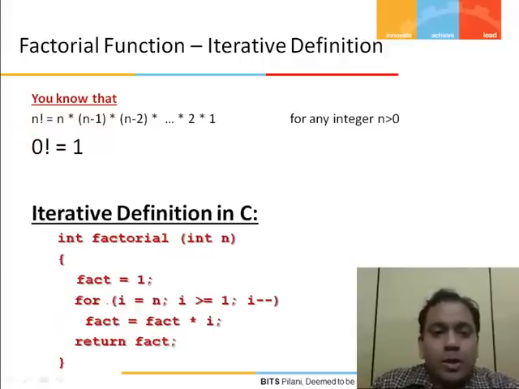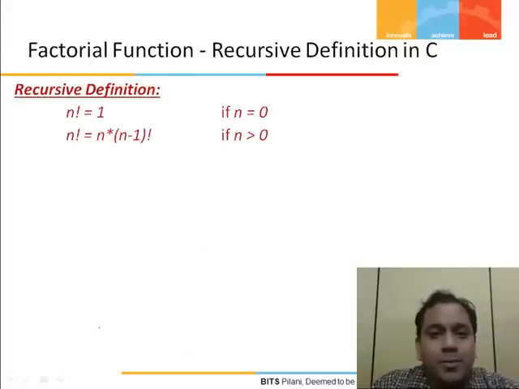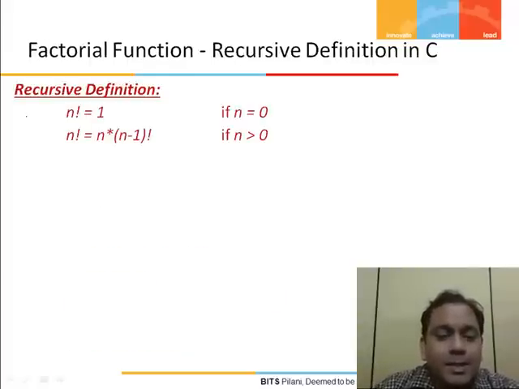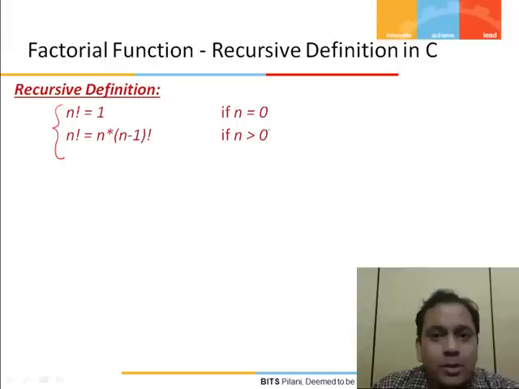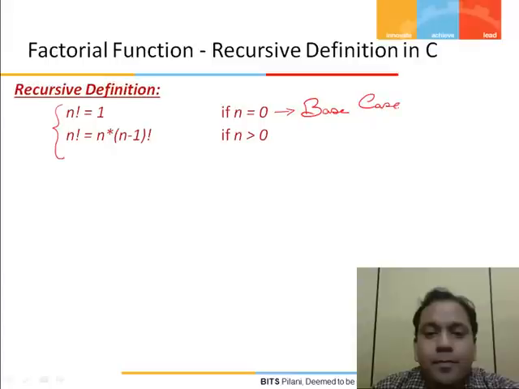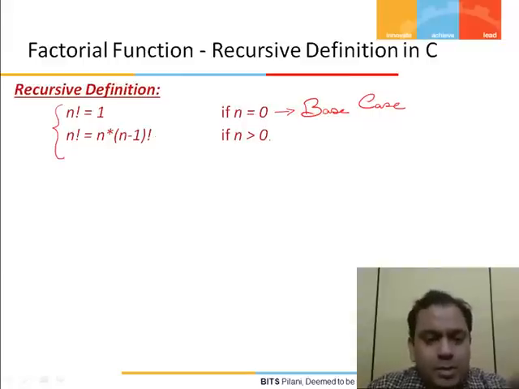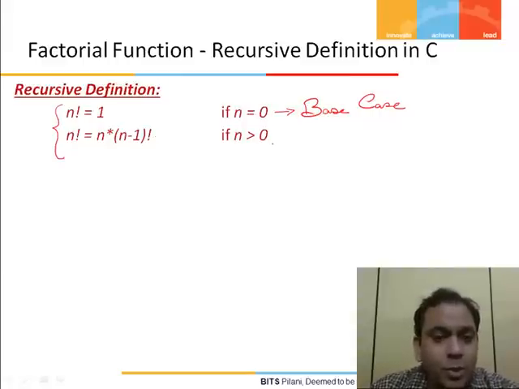So can we write a recursive definition to find the factorial of a number? Its recursive definition says something like this. Factorial n is equal to 1 if n is equal to 0. That is called the base case. And factorial n is equal to n into factorial n minus 1 if n is greater than 0. So this is a recursive definition of factorial.